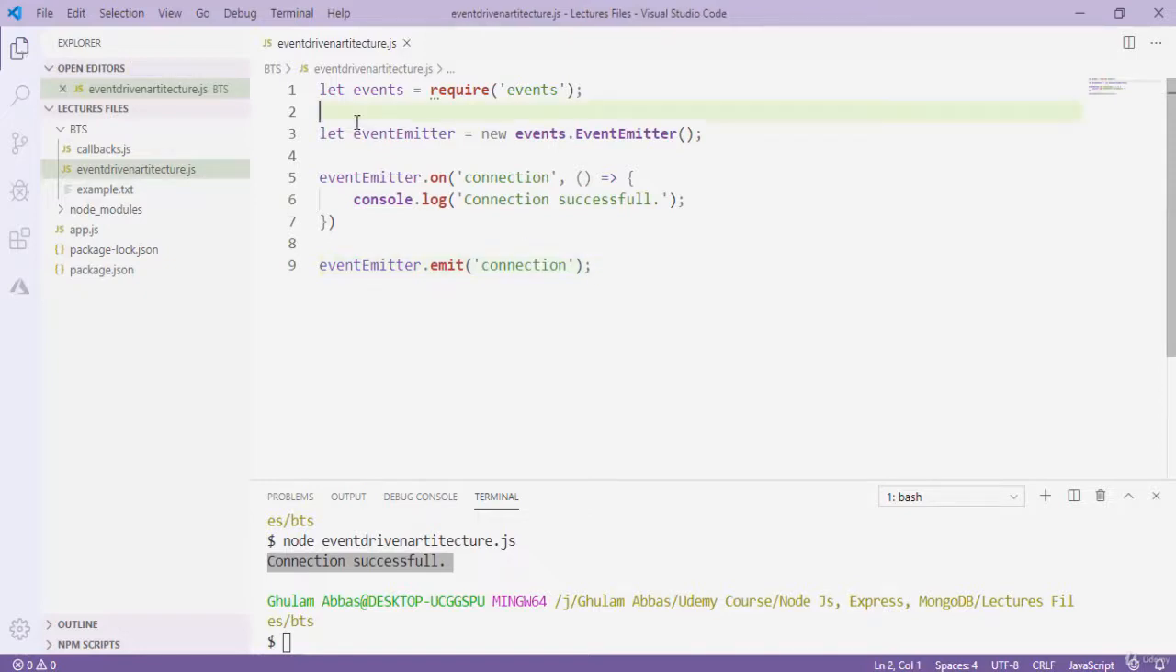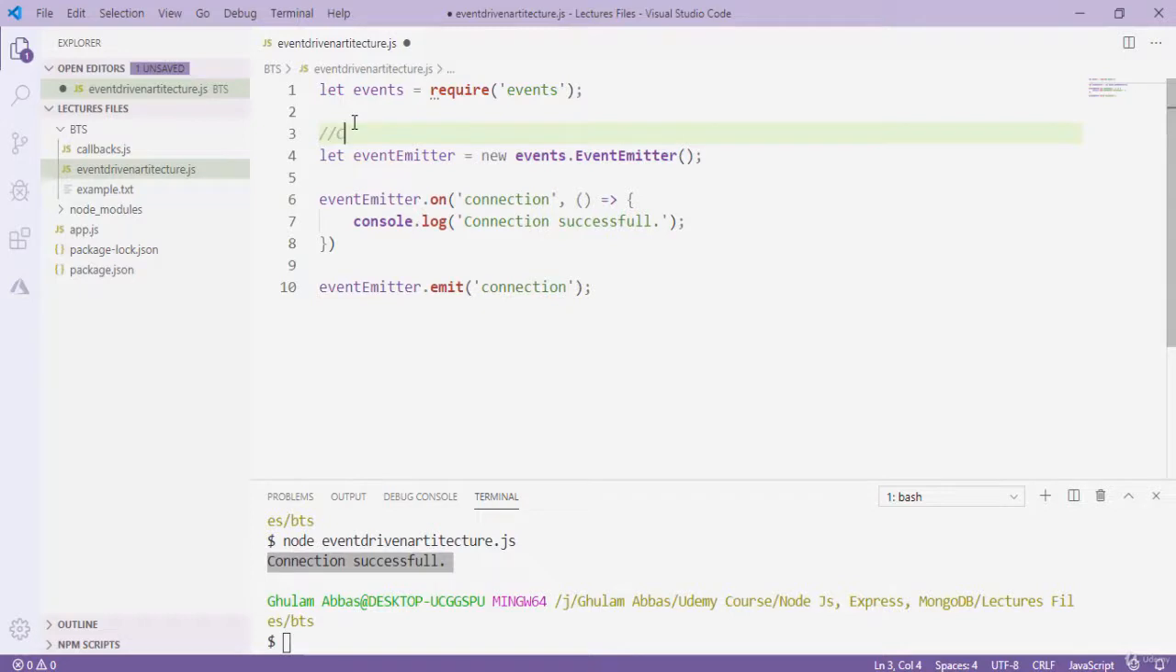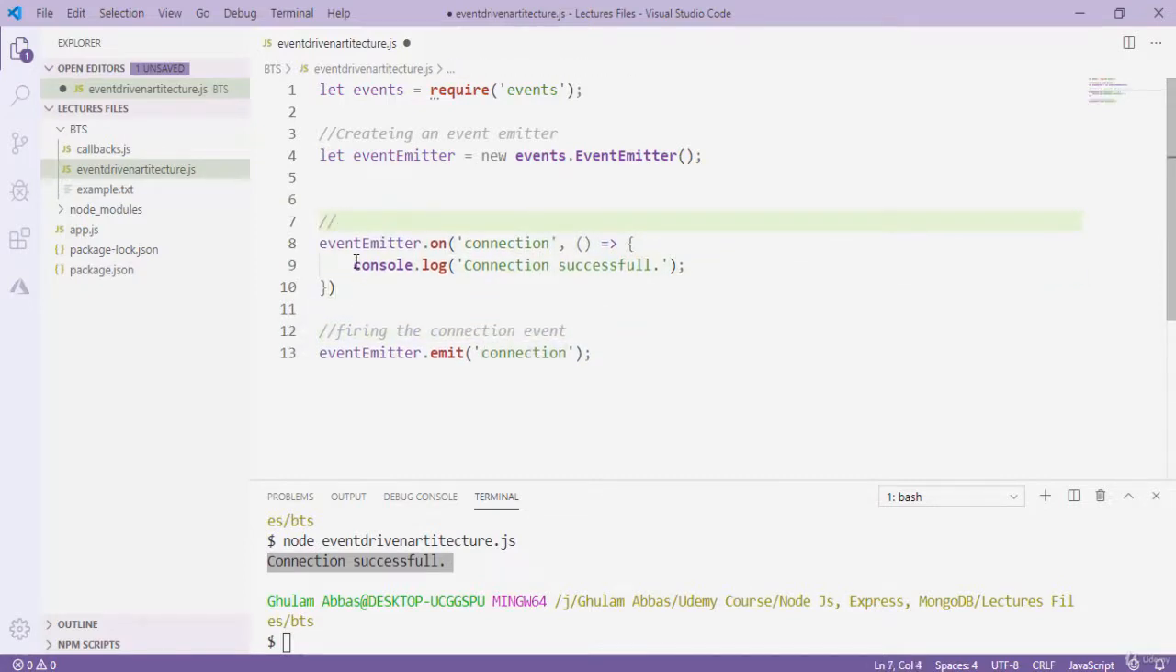I hope that you understand with the help of this example. Let me write some comments here. You type here creating an event emitter, and this one is just firing the event, or you can say the connection event. And this is the event handler, or you can say event listener. Okay, so I hope that you understand what we have done in this video. This is just the simple event driven architecture that we have used with the help of a coding example.